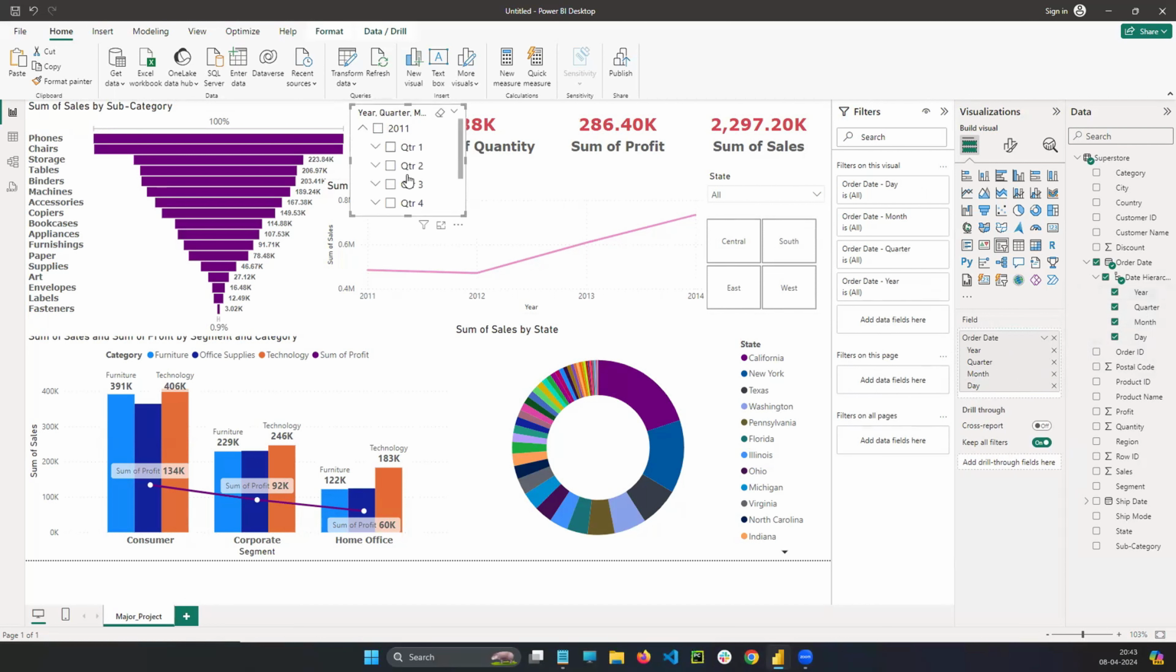So at a time in 2011, Quarter 1, Quarter 2. In each quarter, each month. In this month, 1 to 30. Clearly, I have created it in the slicer. So where we will keep this one to make it highlighted.